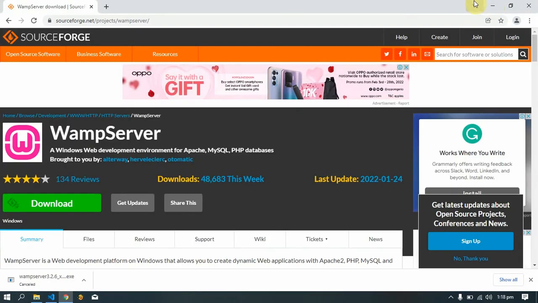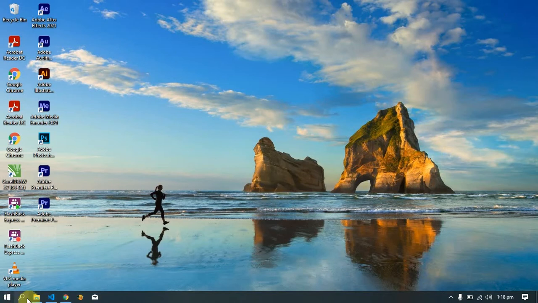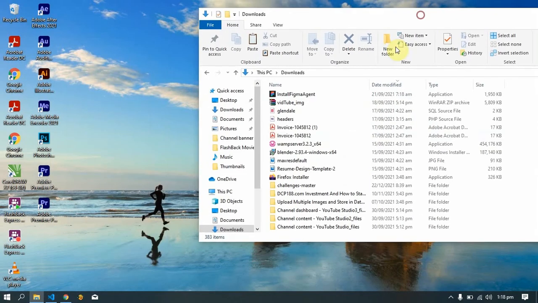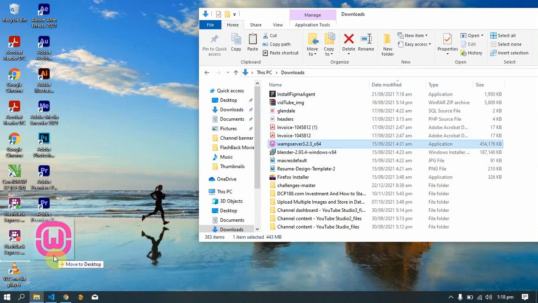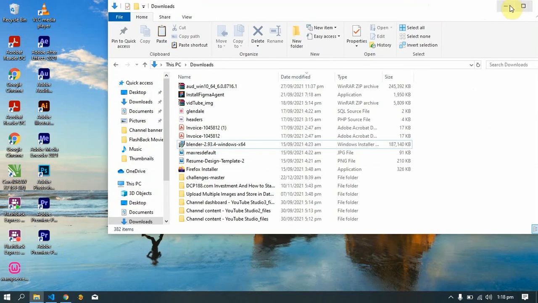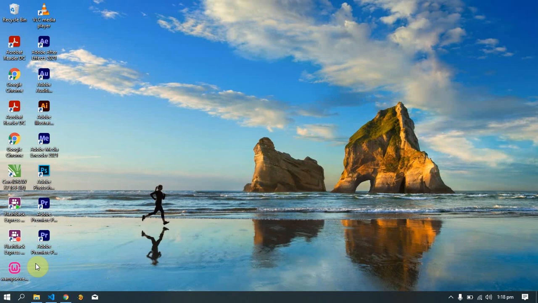So I will just drag it and drop it on the desktop here. Look at it. So let me minimize this. Now to install this WAMP server, I will just double click on it.